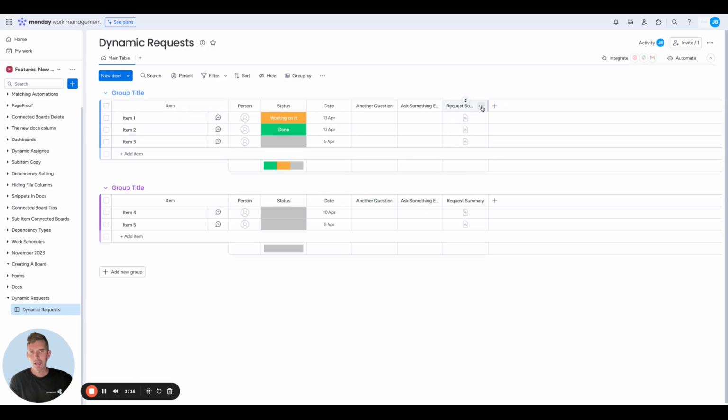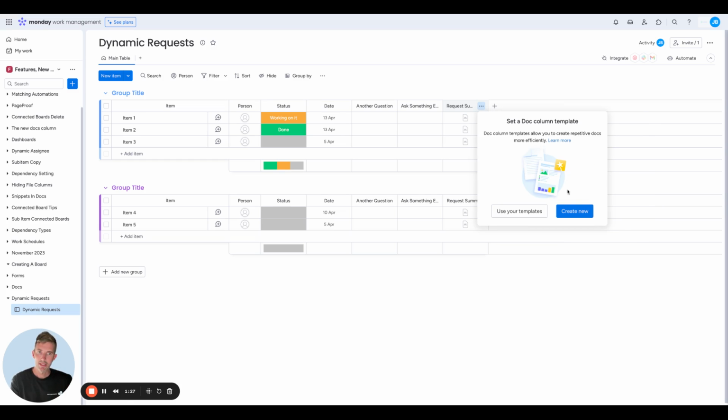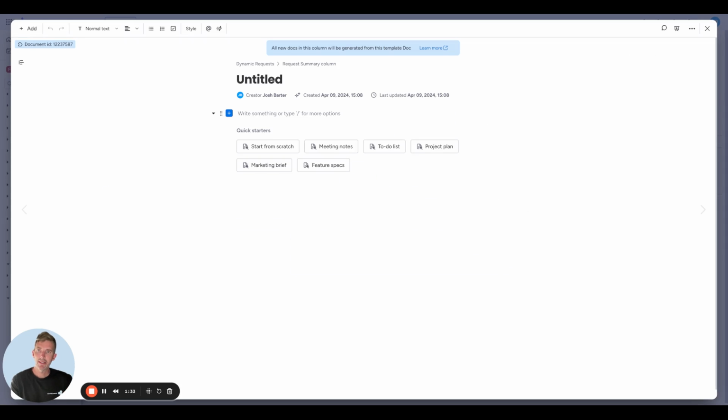Now, once we've got this set up, the first thing we want to do is go into the 3 dots here. We're going to go into the settings, and then we're going to set a doc template. So we're going to click set doc template, and we're going to click create new. What that means is that every time a new item gets created in this board, it's going to pick up this template and utilize it against that particular item.